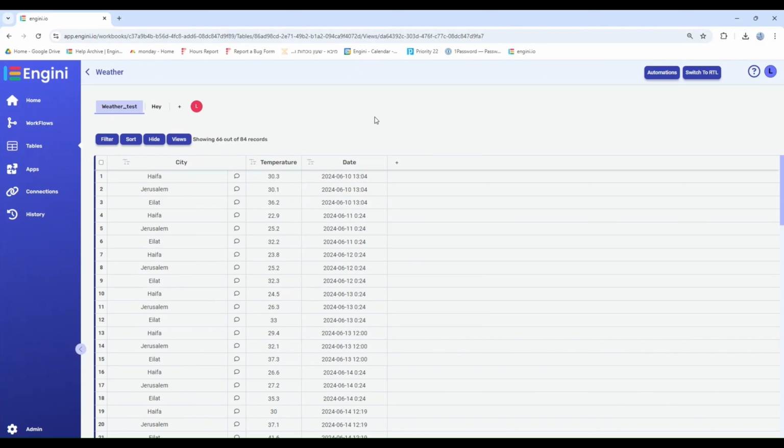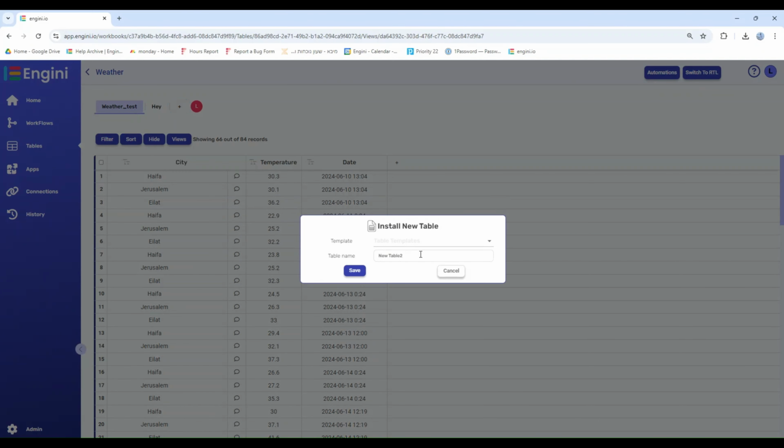You can add one or more tables to the same workbook by clicking on the plus icon and renaming the default name to something more meaningful. It's a good practice to give your table a significant name that reflects its purpose.